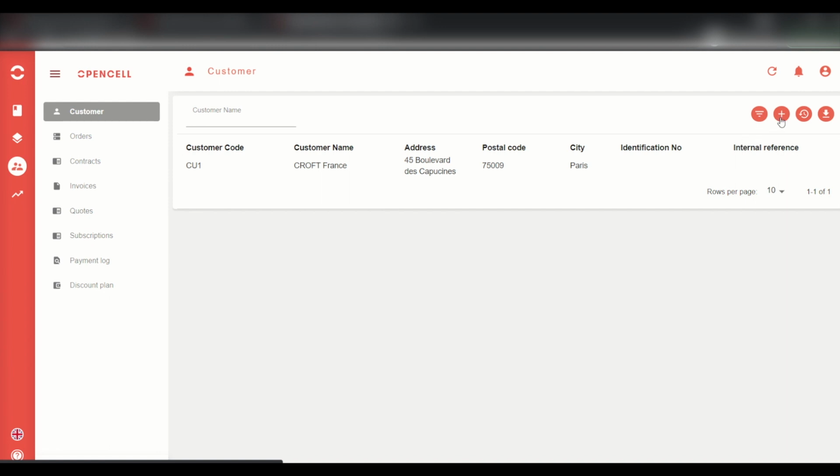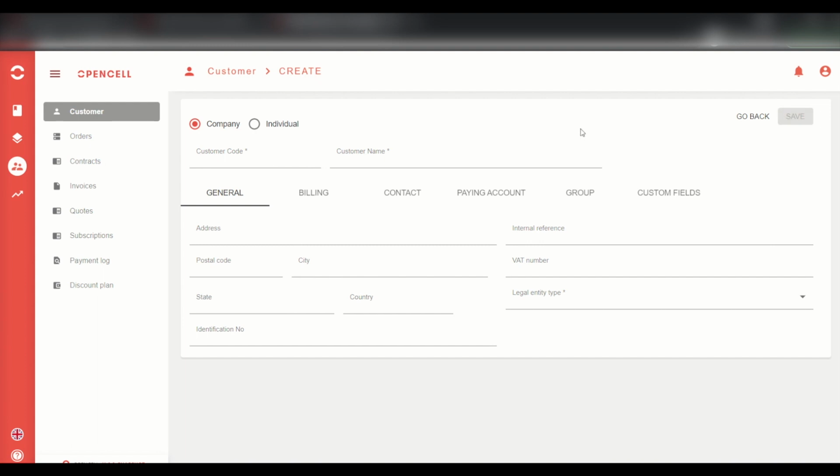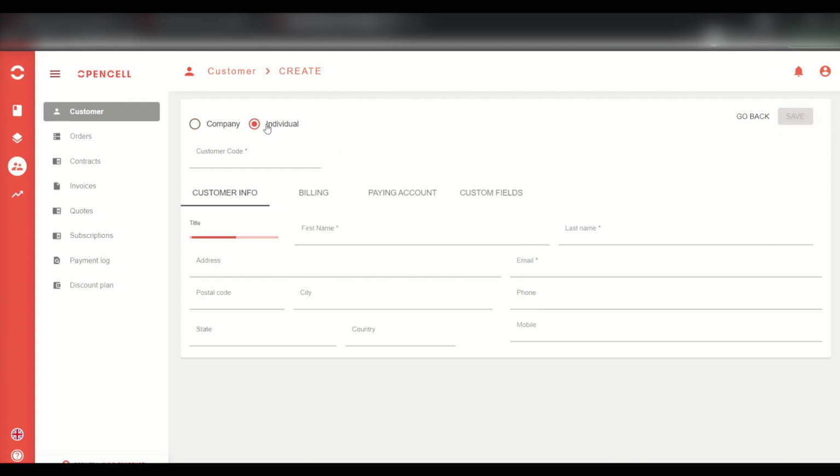So to create a customer, I arrive in my customer view page. I have this list. I can easily create a customer directly by clicking on the plus symbol here. That will allow me to create from scratch a new customer. Two options here to create a customer. We have either a customer type company or customer type individual.